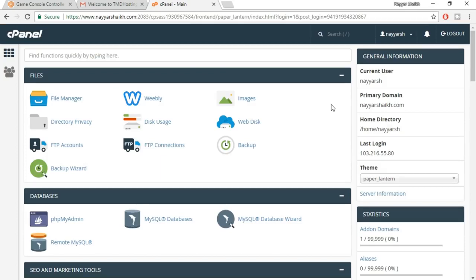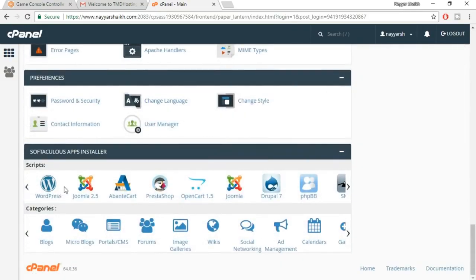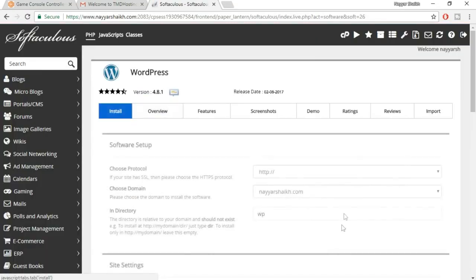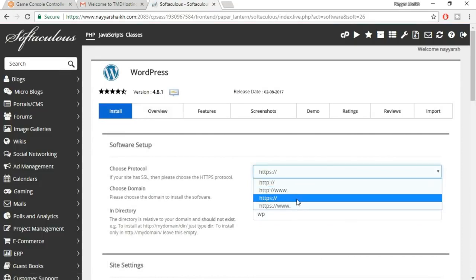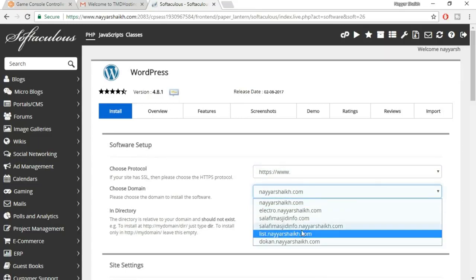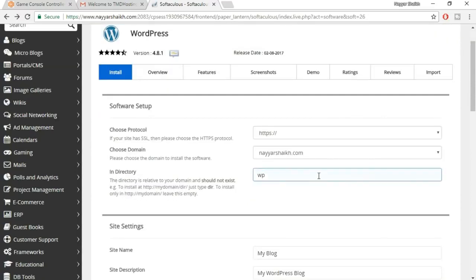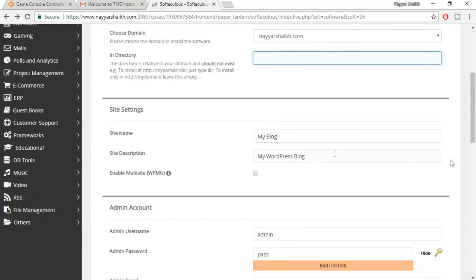Now what we have to do is install WordPress on our domain name. So for that, scroll down and you'll see Softaculous Apps Installer, and the first option is WordPress. Just click on that. Now click on install now, and from here select https www. Then select whichever domain name you want your website to be on. In the directory, make sure everything is empty, so just select this WP and delete it. It should be empty. Now we have the site name and site description.